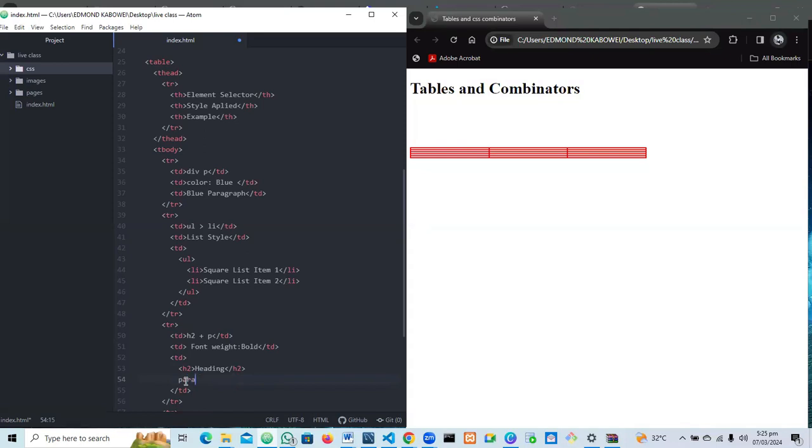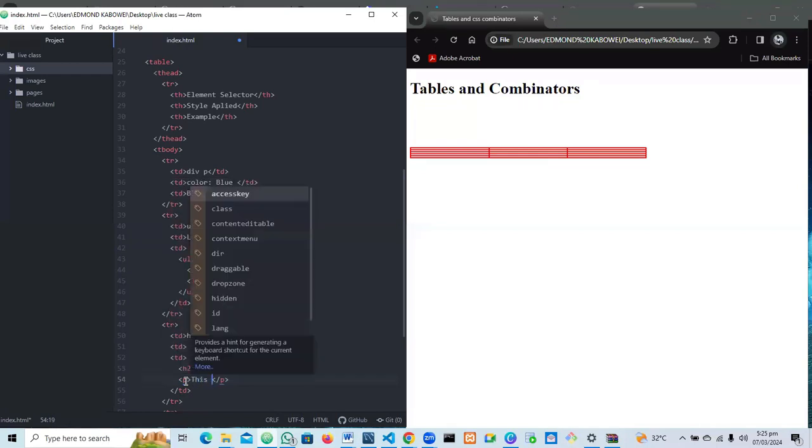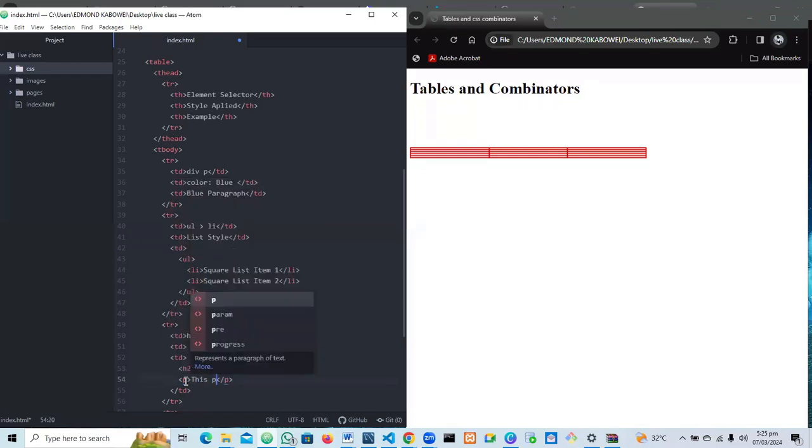Okay, that's not what I want. P tag. And this is going to be our paragraph. And the style we applied is going to make this paragraph bold.